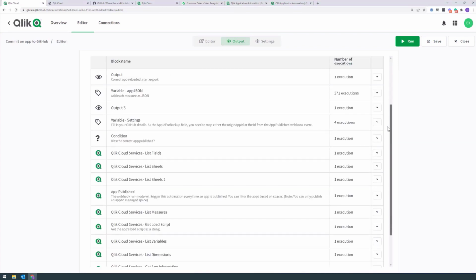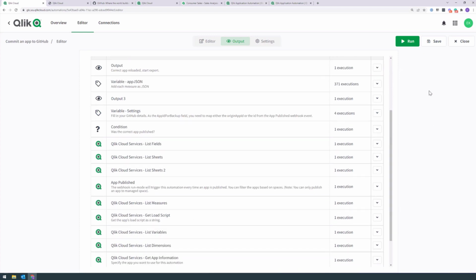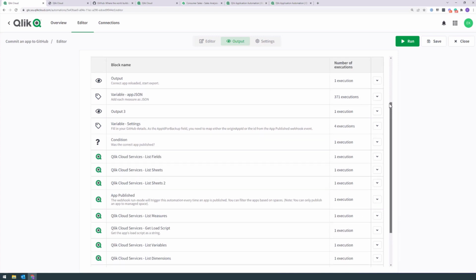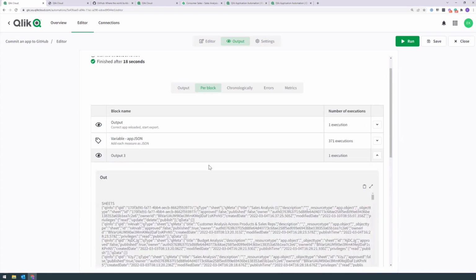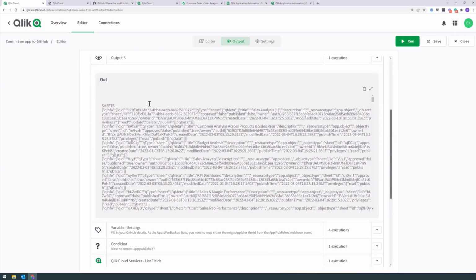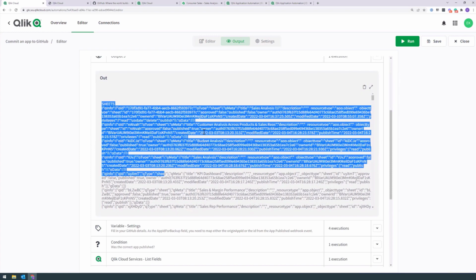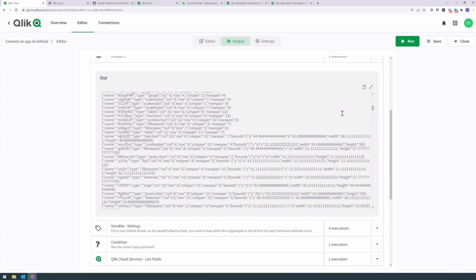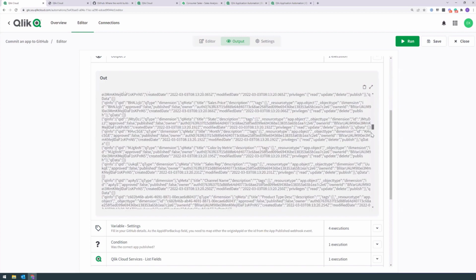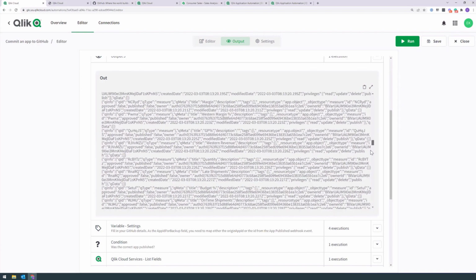There's only one record for every block. Okay, and that would be why the chronological is kind of hard to see, because there's 371 executions of the JSON variable. Yeah. Also, the order of this table is random. We want to take a look at the output block. It was output 3, and then here we see the JSON before it's sent to GitHub. Okay, so that's the end result you're trying to create.